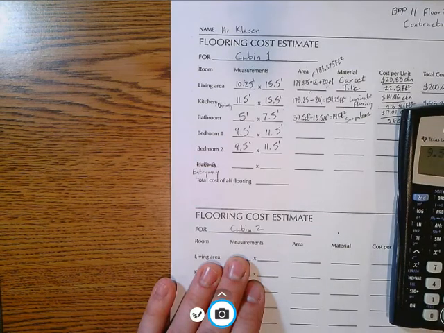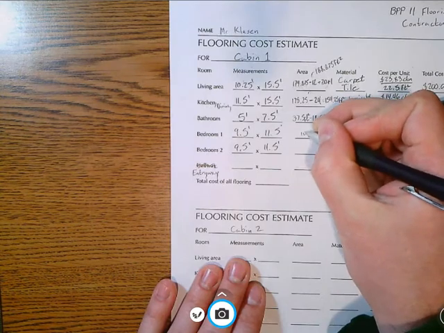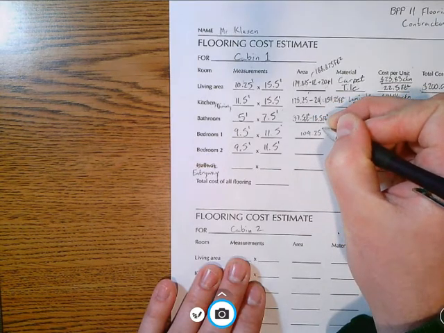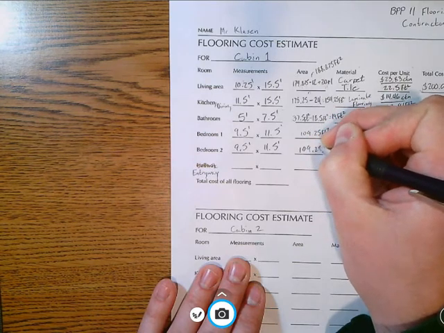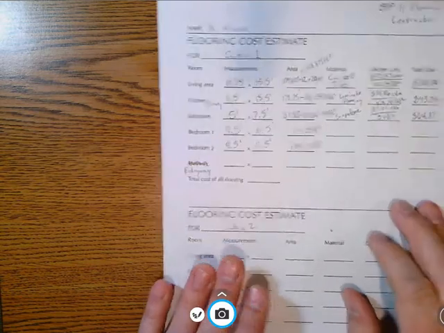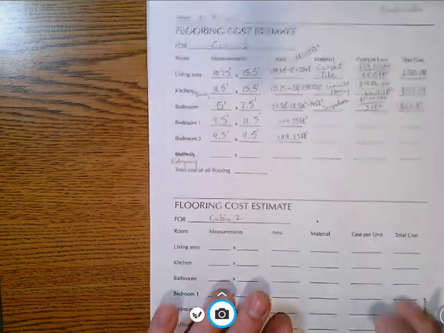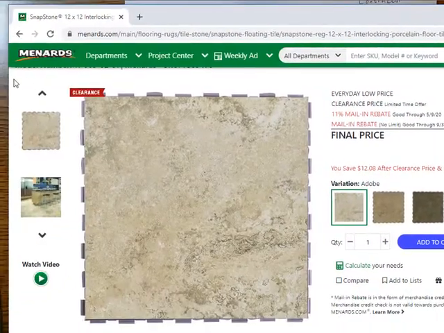So 9.5 times 11.5, 109.25. Nothing to subtract, nothing to move around. It's really just going to be the kitchens and the bathrooms that you have to do some of this other fun stuff for. And let's go with some normal carpet here.